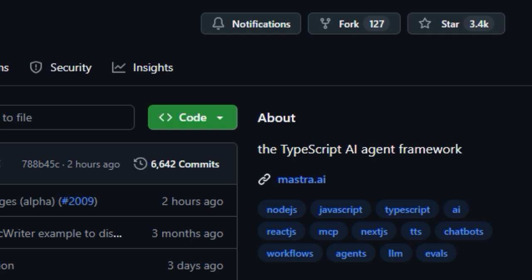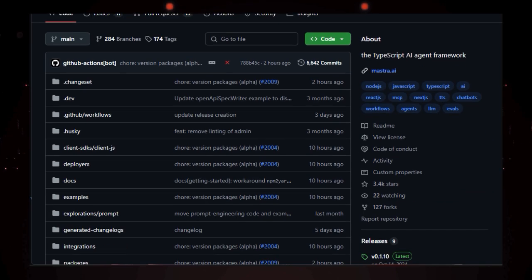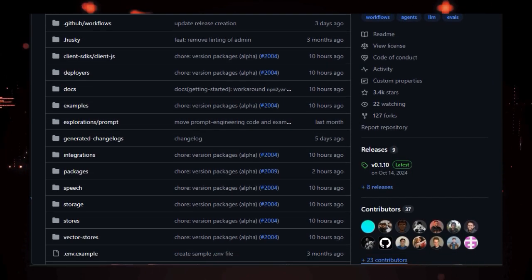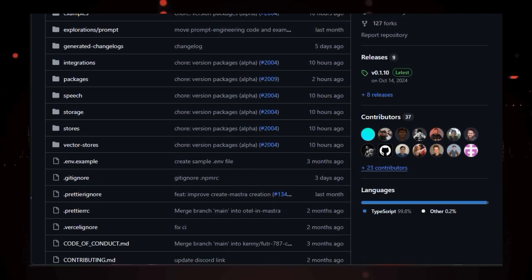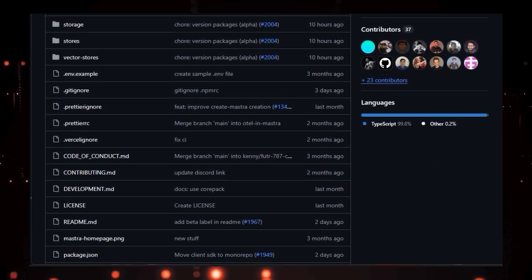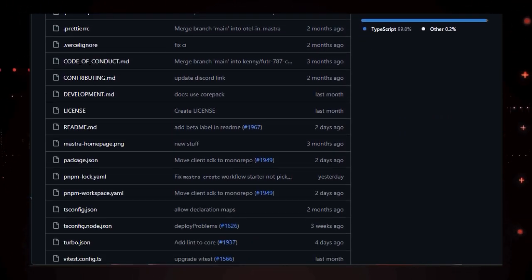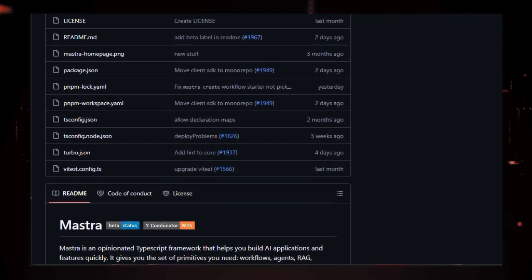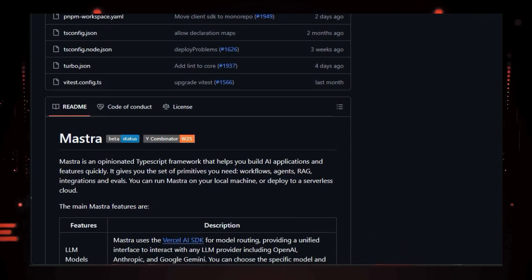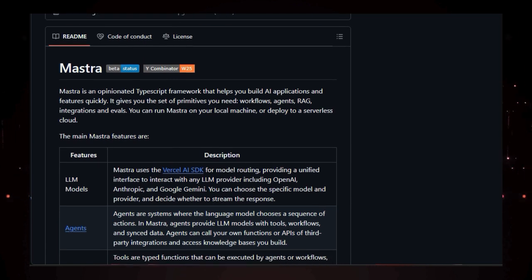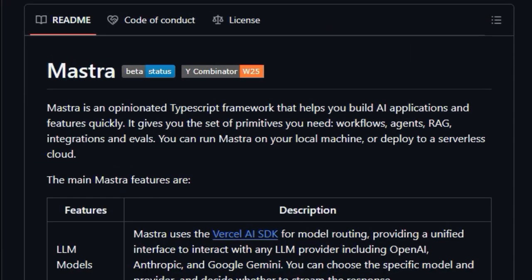One of Mastra's key features is its use of the Vercel AI SDK for model routing, which offers a unified interface for interacting with various LLM providers like OpenAI, Anthropic, and Google Gemini. This allows developers to select specific models and providers and decide whether to stream the response. Mastra's agents empower LLM models with tools, workflows, and synchronized data, enabling them to execute functions and access knowledge bases. These agents can call your own functions or third-party APIs, broadening their capabilities.